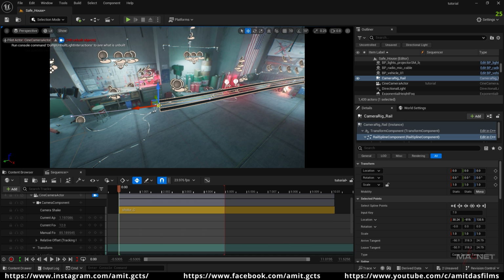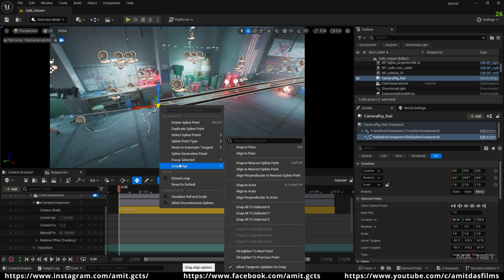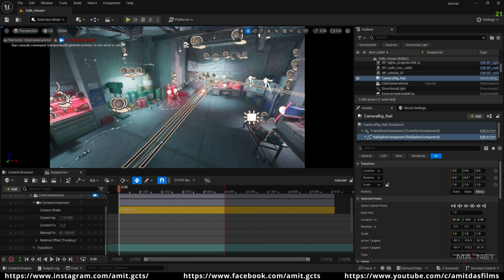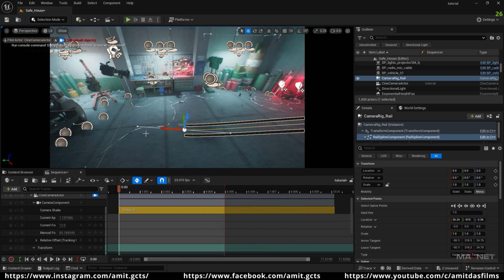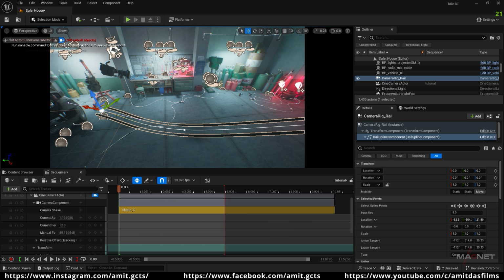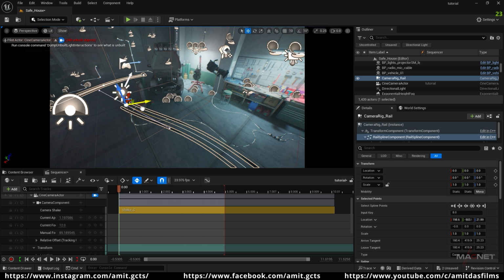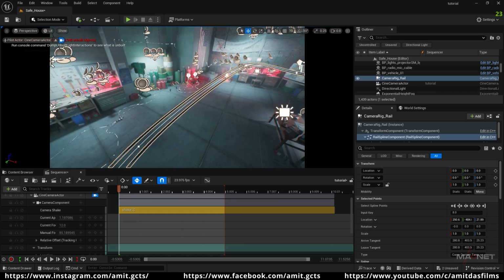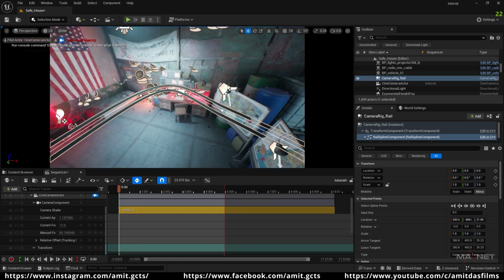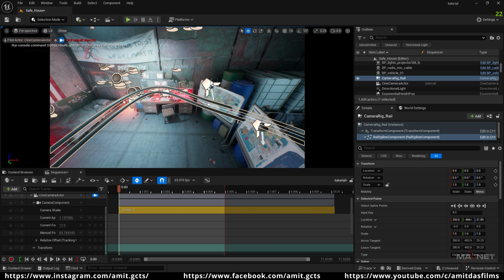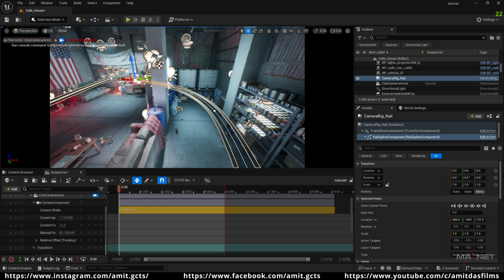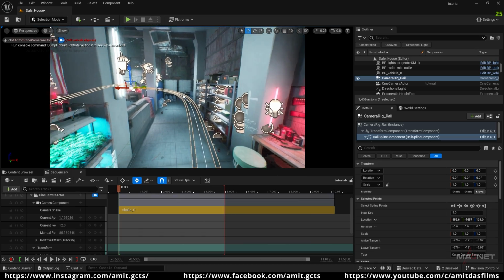So at the end I again right click here, go to snapping and click on snap to floor here, and then we extend this rail over here like this. Okay, or maybe here. So as you can see, our rail looks something like that, and we select this spline. Now we connect our camera to this rig rail and see how our camera rolls.